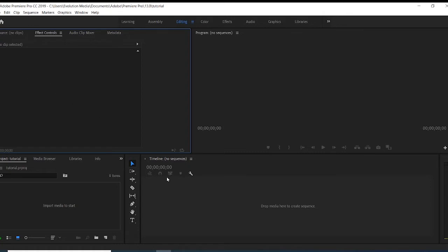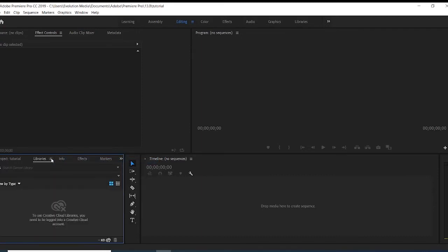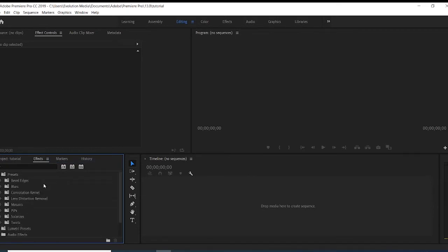You'll see very soon. So let me just undock this. I don't need this. Close panel, libraries, I don't need it. Info, I don't need it. These effects, you will need. These are your effects. These are preset effects. You can apply them to your video. These are audio effects. We have different kinds of effects you can apply to your audio.